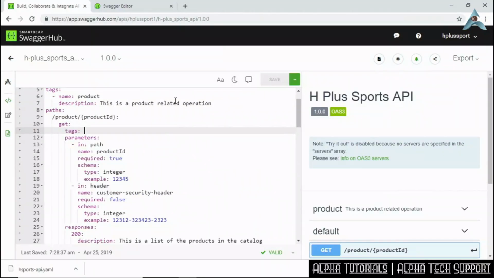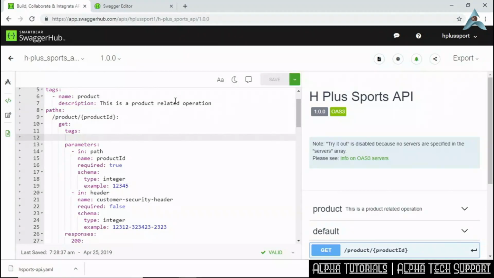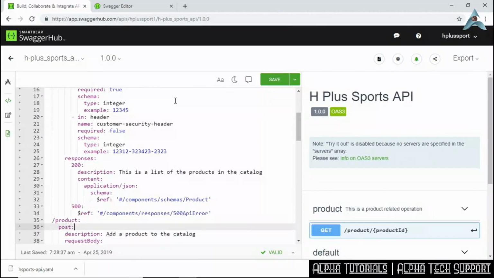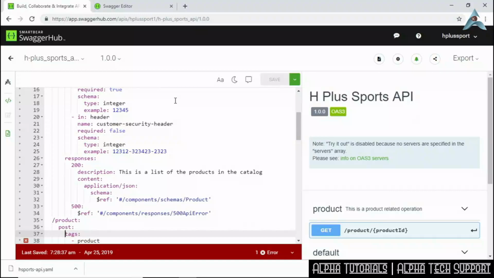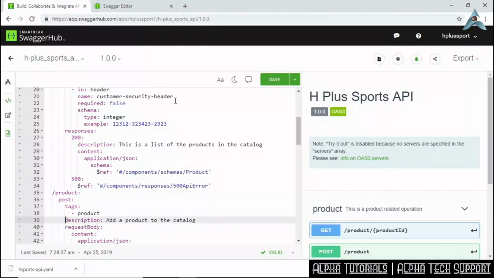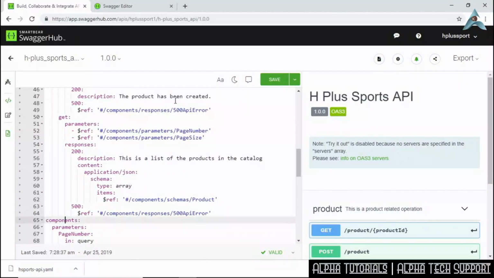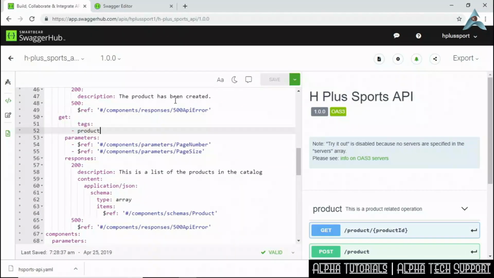So here we add the tags object underneath our get operation, and then we can go ahead and specify that this is related to the product tag. So we'll just copy that YAML and add it within each of our operations. So there we'll apply it to the post, and then finally we can add it within our get for the product path.